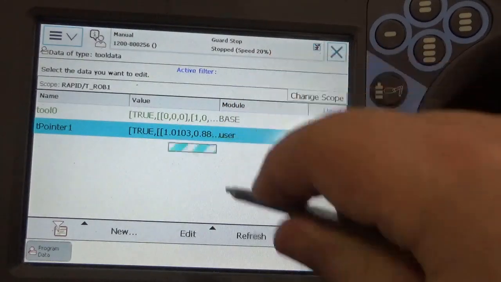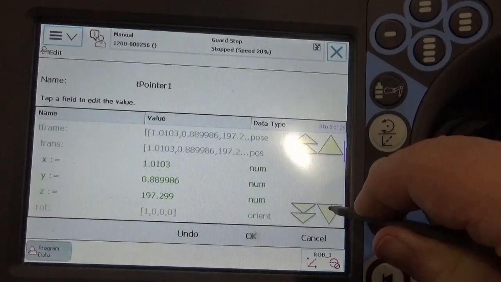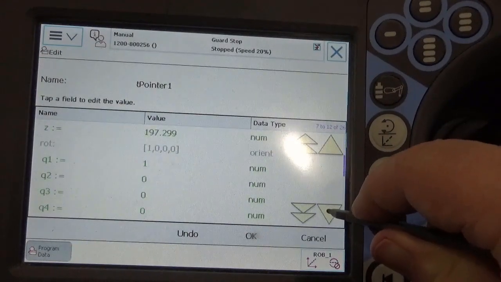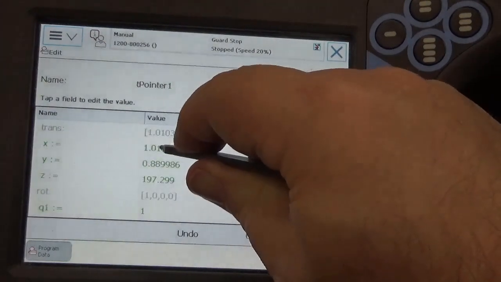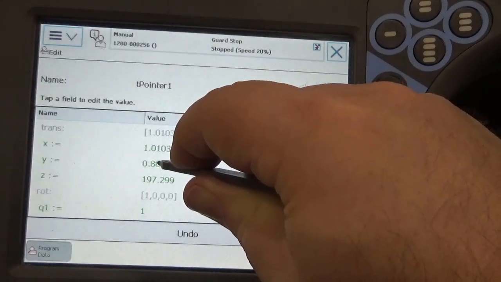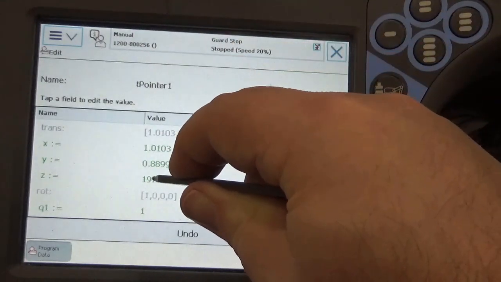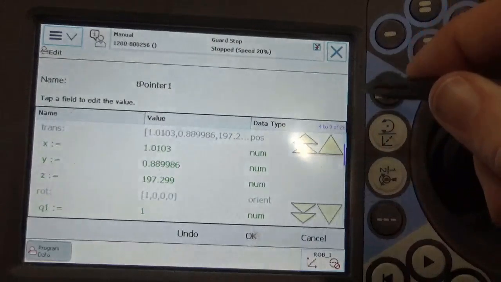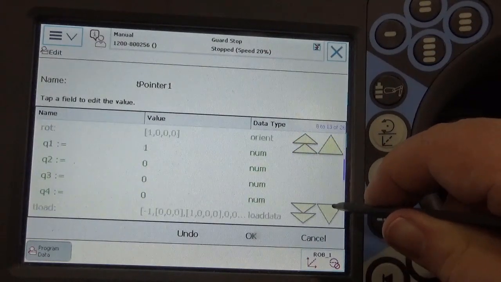Now I'm going to double click here because I need to set my center of gravity, and you'll notice 1 millimeter in the X, a little under 1 in the Y. We'd expect those to be around 0. 197 in the Z. We'd expect that to be around 200 or so. So that all seems reasonable.